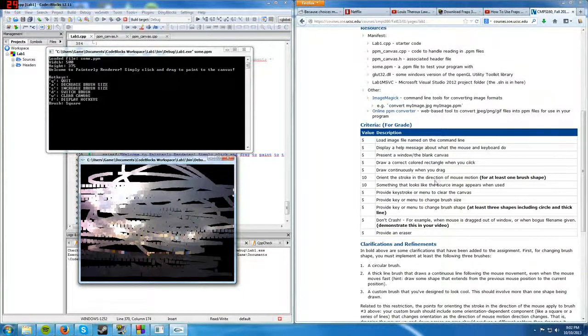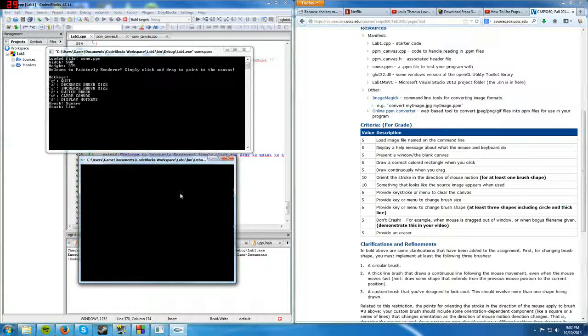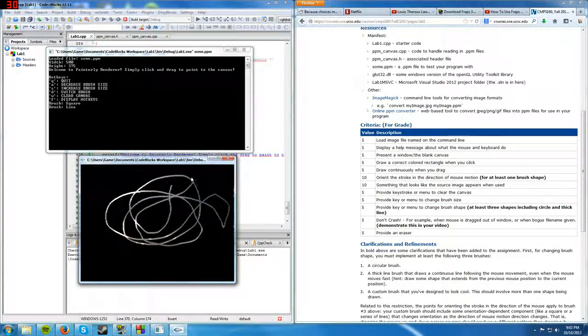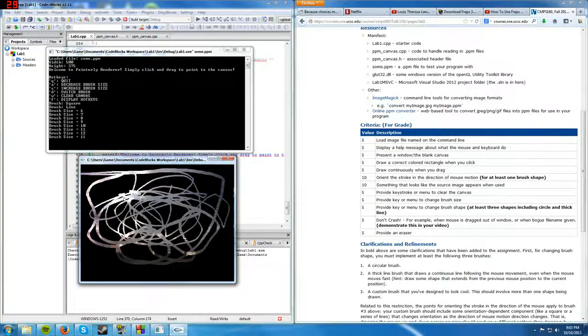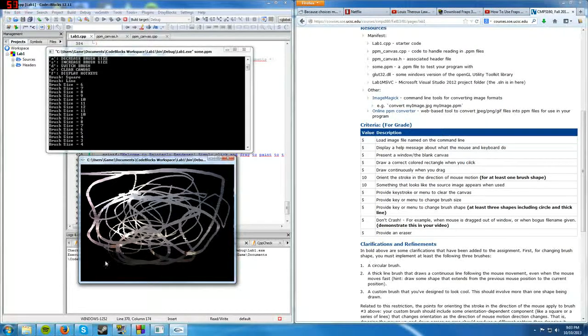Orient the stroke of the direction of the mouse. You can see that with the line brush, so we'll switch, and you can see that it does move with the mouse. Had some problems with getting the width to look right on higher brush sizes, because you get these kind of artifacts with the way that OpenGL draws its lines. But it looks pretty good at a small brush size, which is, I think, the only requirement in class that had it bigger than 1 pixel, so that satisfies that.